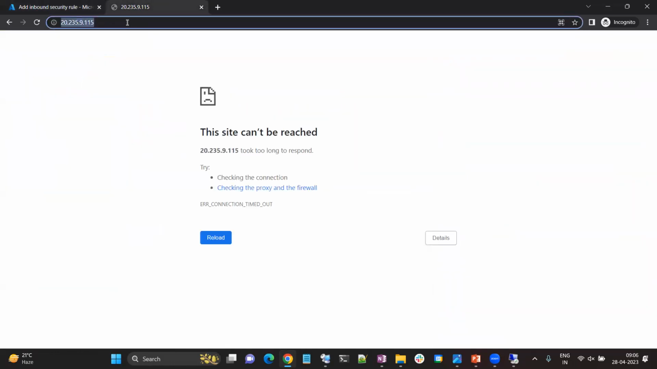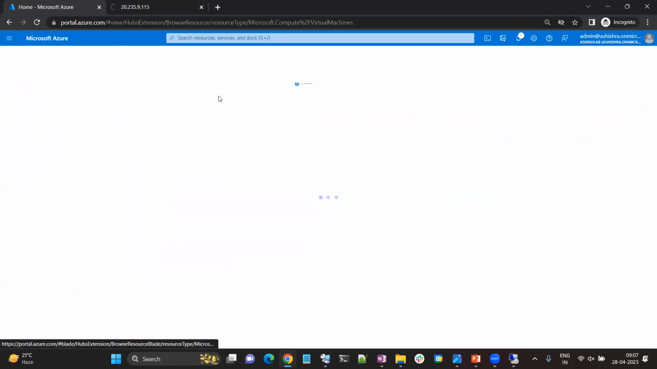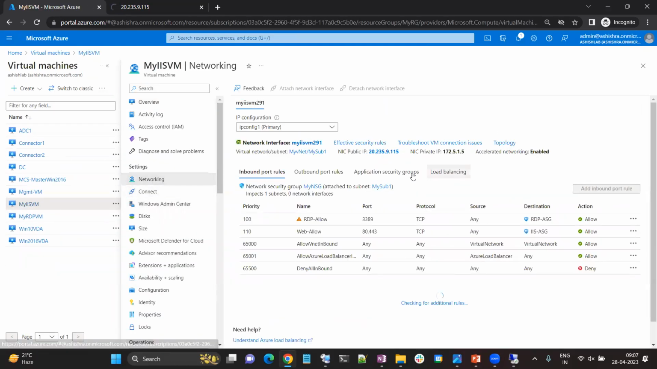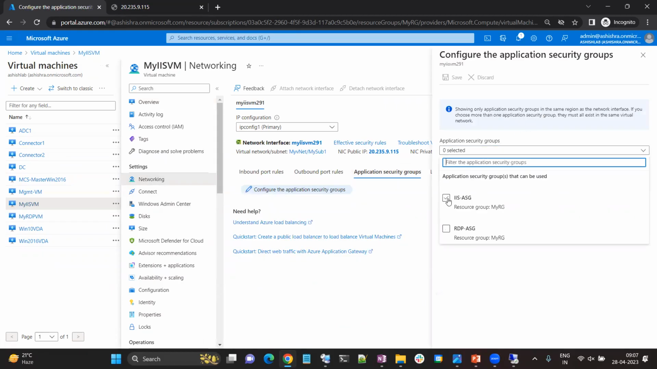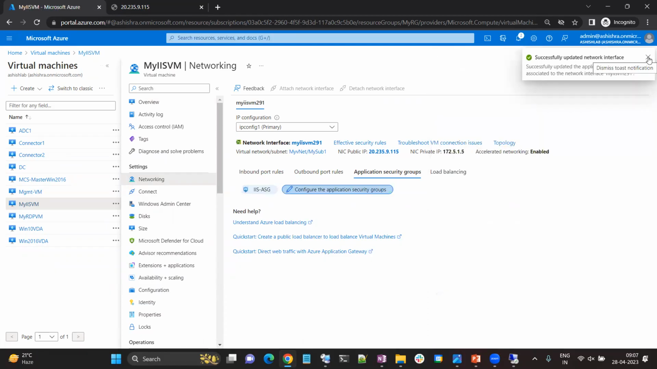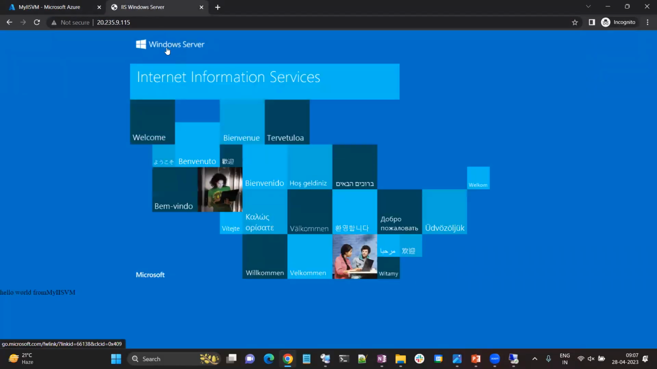Now after that it will also not work, because that ASG doesn't know where it needs to forward the traffic. So in order to achieve that, I need to go to the IIS VM and map the ASG. If I go here, networking, application security group, edit, I have to map this IIS here. Once this is done, if I try to access this, see, this started working.